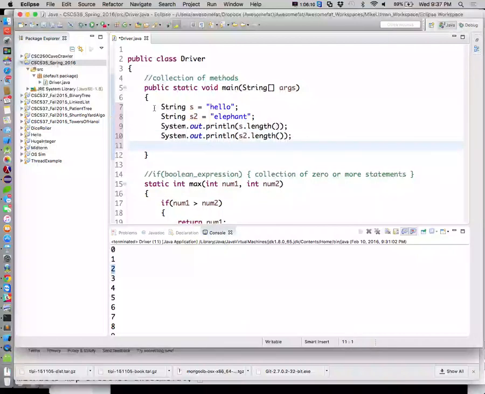All right, so I have two variables. S of type string is equal to hello. S2 of type string is equal to elephant. I'm printing out S's length. This is how we call the string methods.